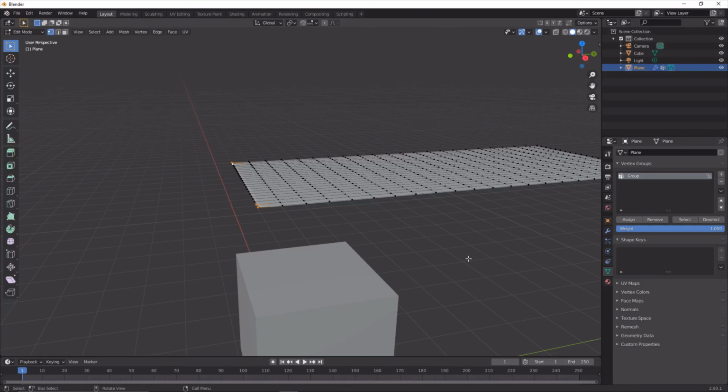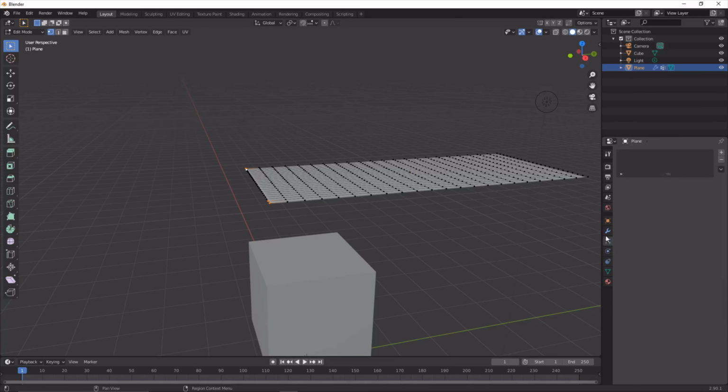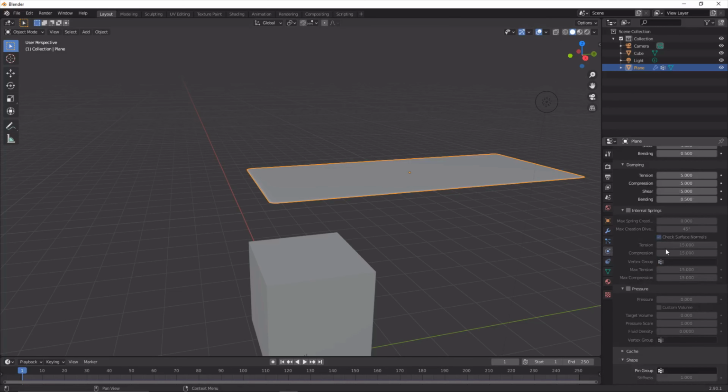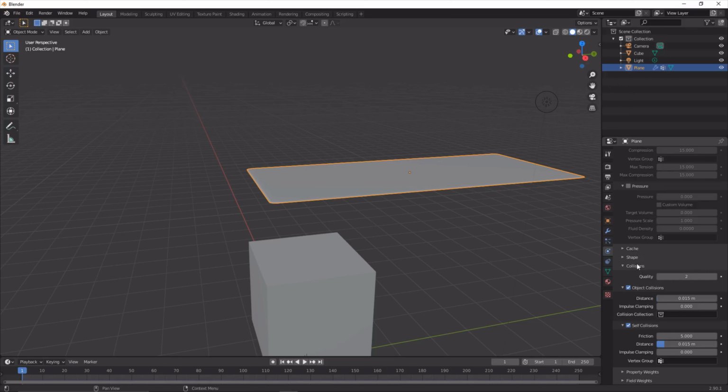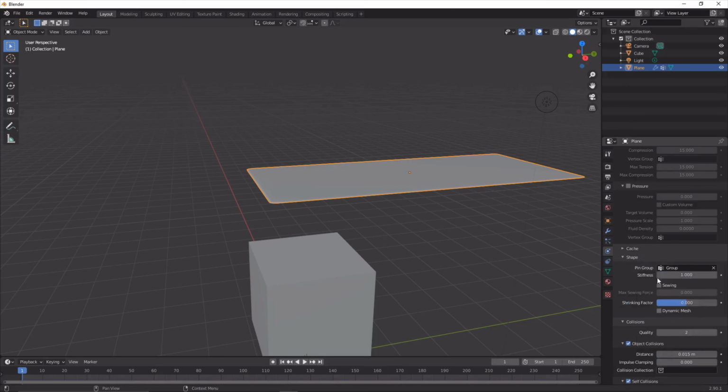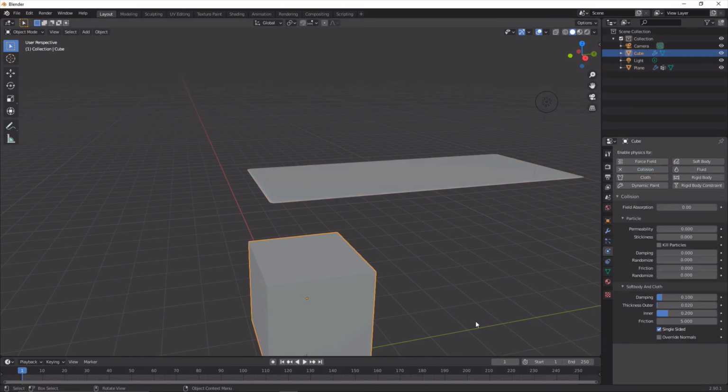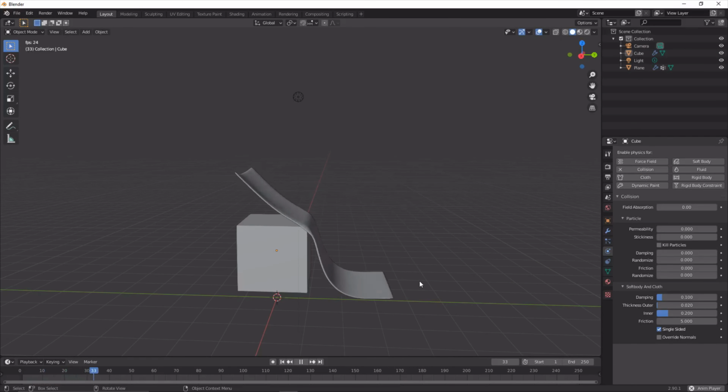We can now go to the physics properties, outside of tab, so head to physics properties, we can now go down to shape, make sure it's got a drop down, pin group, and press group. We add the collision object to our cube and we press enter. You can see that those points there, sorry, my microphone just died. We press space, you can see those points stay there, and it lets the cloth wrap around it.